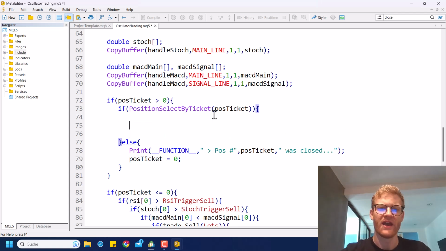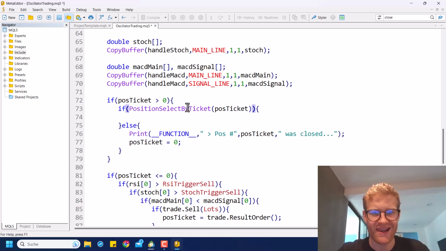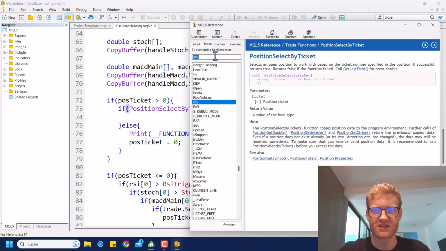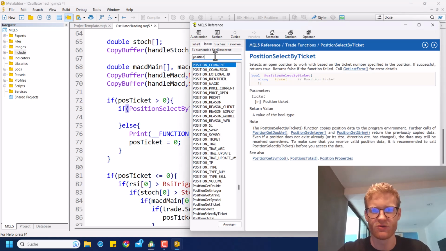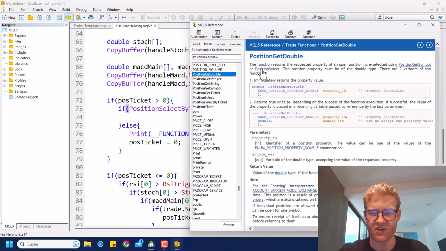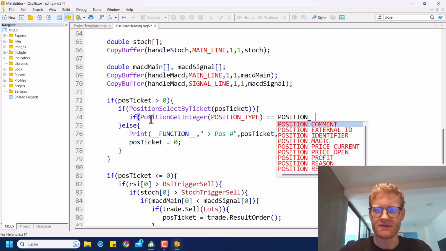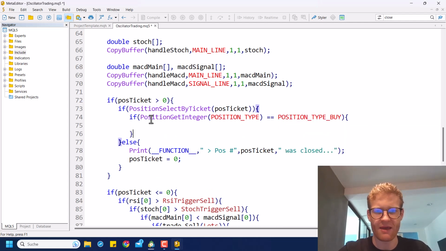And what we want to do is check the position type. After selecting a position like this, using PositionSelectByTicket, you can then use the PositionGetInteger, PositionGetString, and PositionGetDouble functions, and read about them in the documentation. They give you information about a selected position. So what I can do is say PositionGetInteger, POSITION_TYPE, and here I can compare this to POSITION_TYPE_BUY. So I will check if it is a buy position.